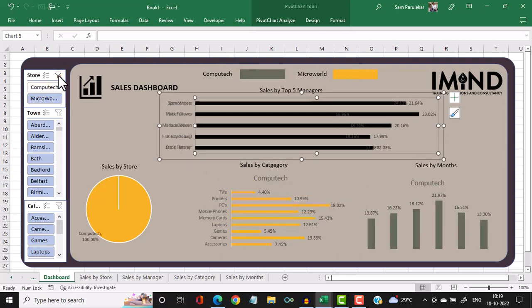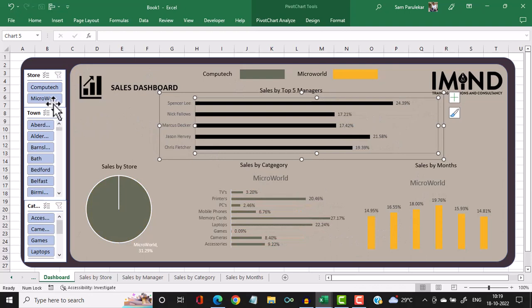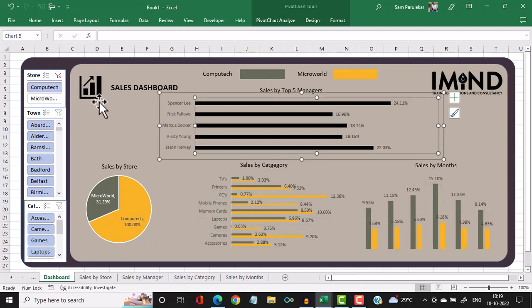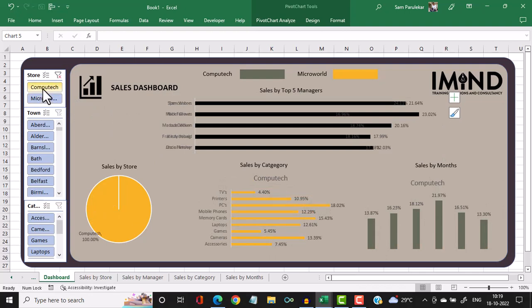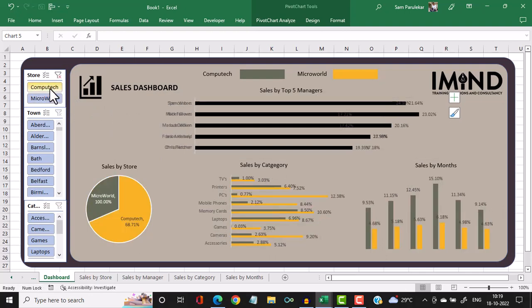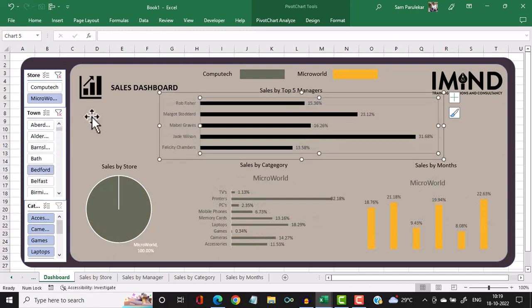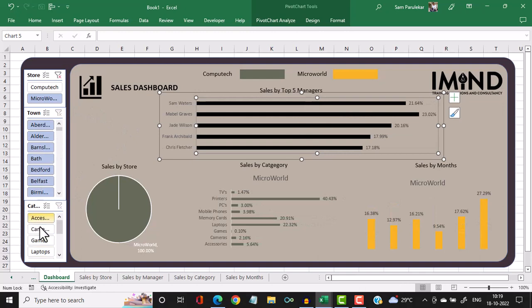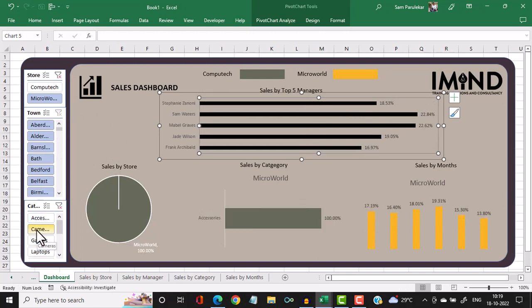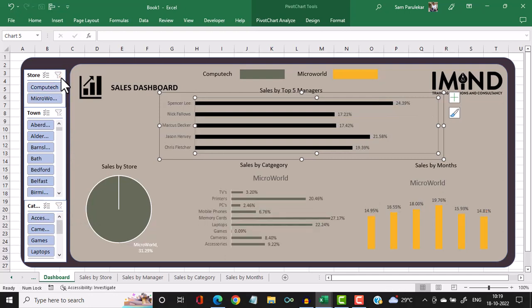If you clear the slicer, you will see the slicer gets cleared. If you want data for a specific company, you can select a specific company. You want data for both, you can select both the companies. And same way, a specific town you can clear. Same way, a specific category you can clear. And to clear the categories or the slicers, click here and click here.